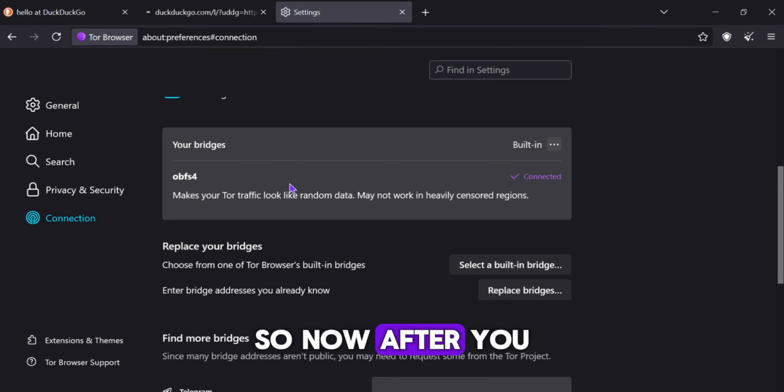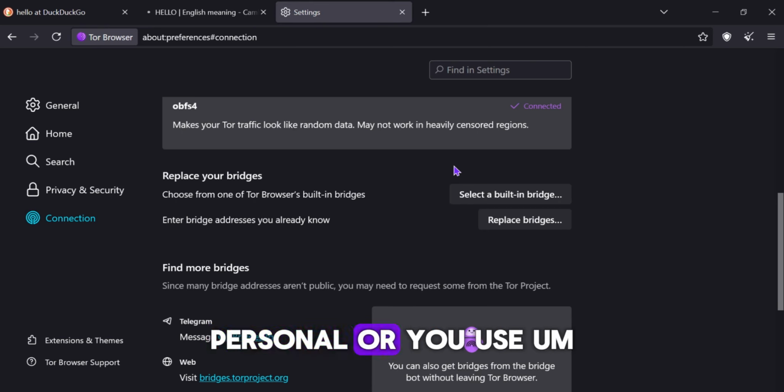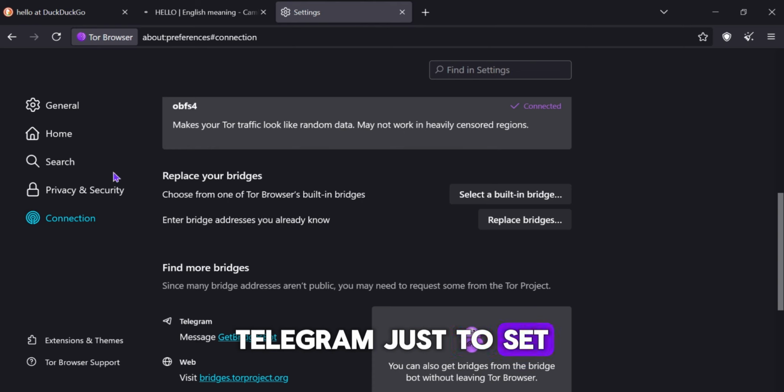So now, after you have connected to the bridge, this is the bridge I'm using, OBFS4. You can also get your own bridge using Google Chrome, but I don't think that is necessary here. I will teach you how to set that up on your own, or you use Telegram just to set up your bridge.